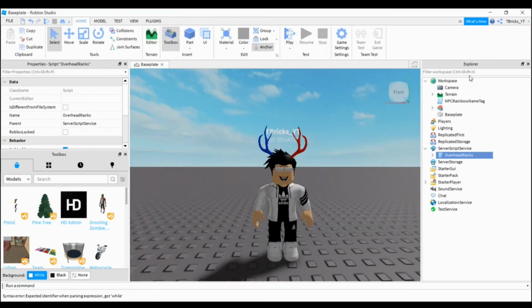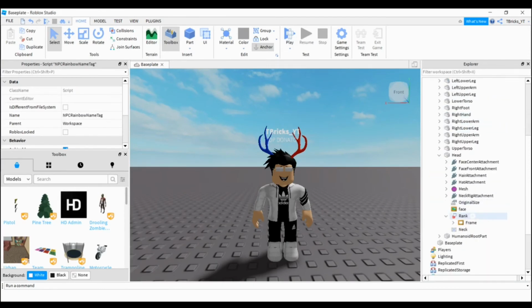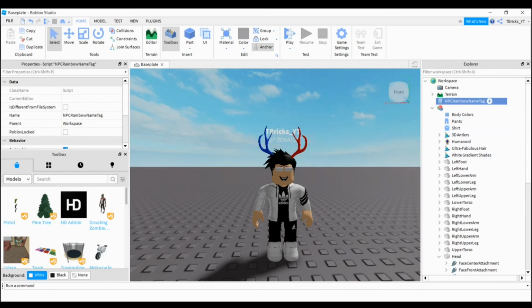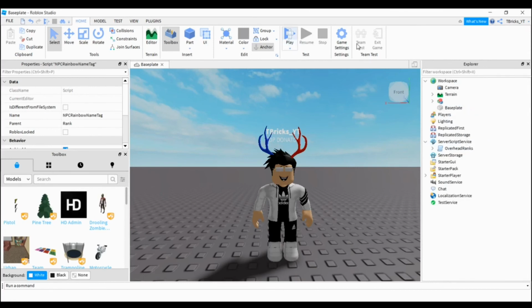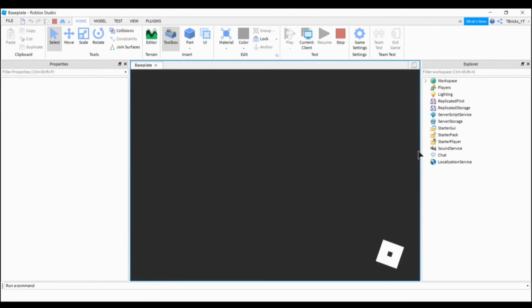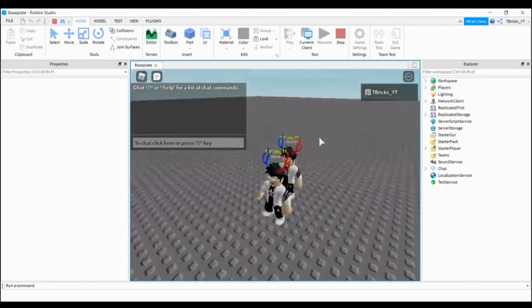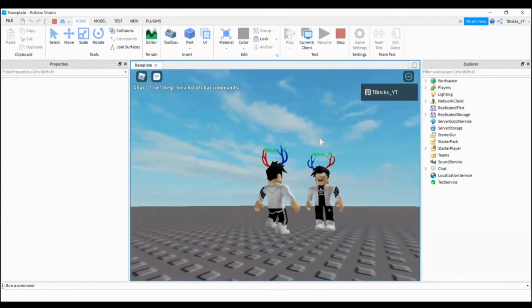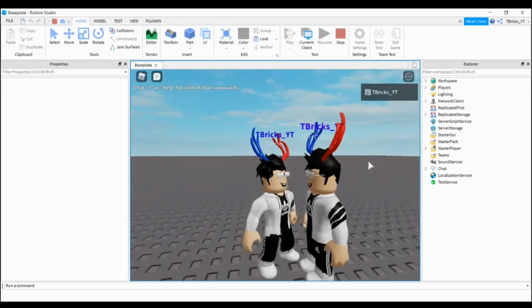So after that, with the script, you want to open the NPC and put it in the rank over here. So let's put it there. And after that, all you gotta do, let's test it. And after that, we drop down and our little NPC has the rainbow name tag matching with mine.